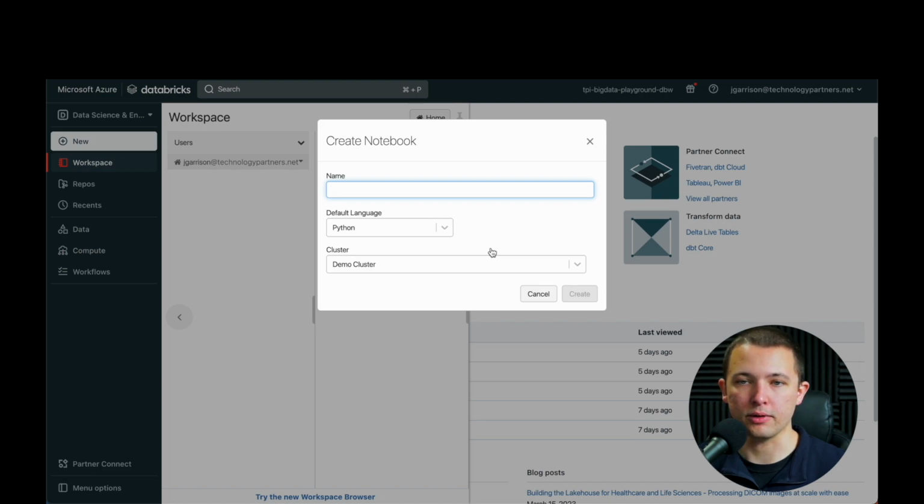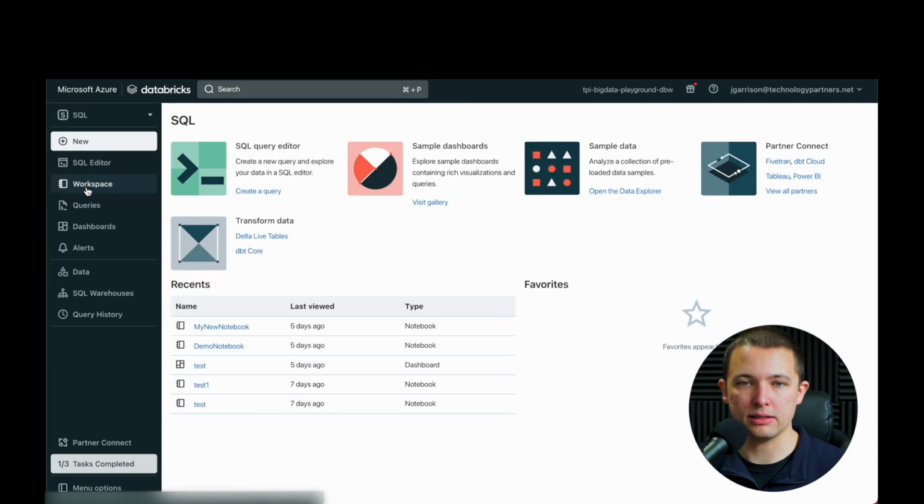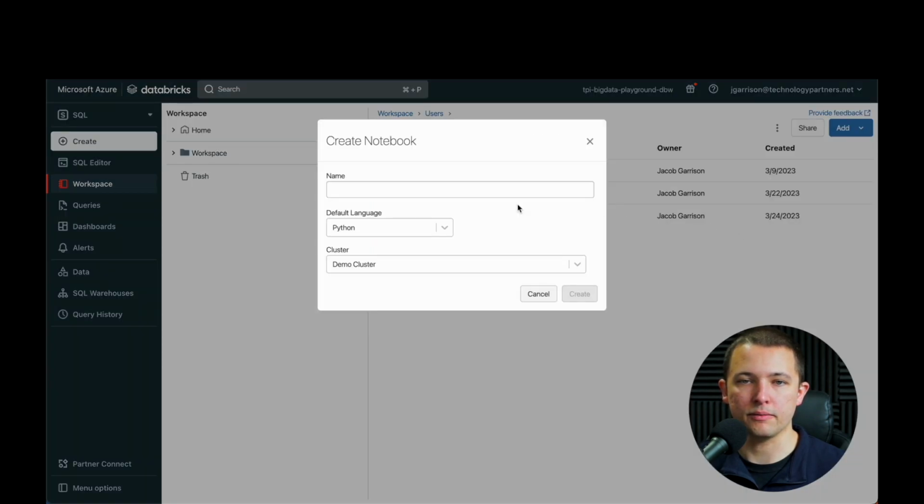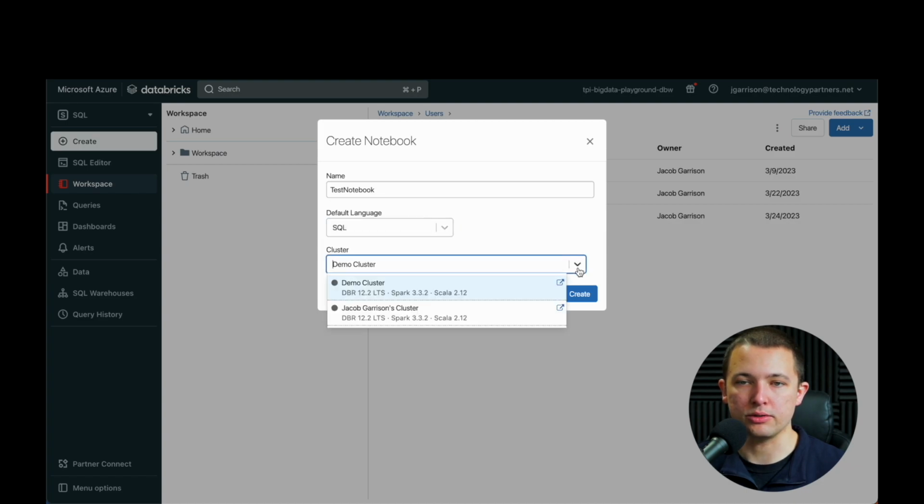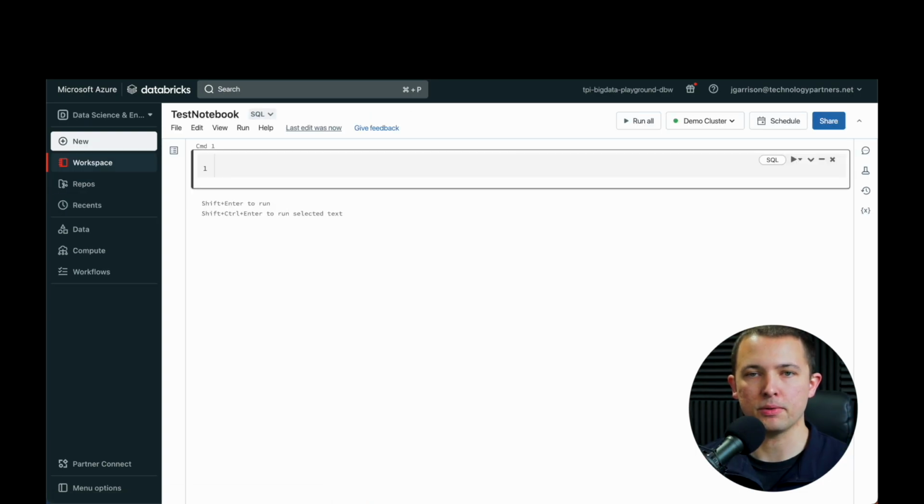dialog box as before. Now you can also do this in the SQL environment, which has a slightly different version of Workspace, but instead of right-clicking, you go to the Add button in the top right corner and select Notebook. Now from this dialog box, you can give your notebook a name, select the default language you want the notebook to use, and which cluster you want to attach to it. Then click Create.